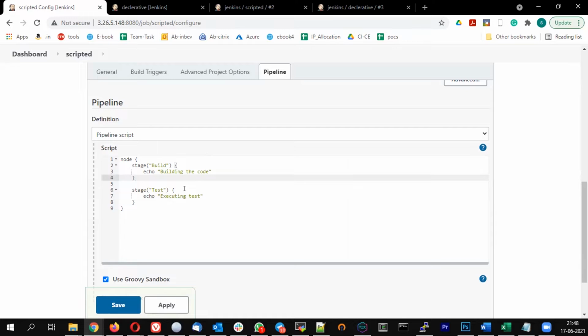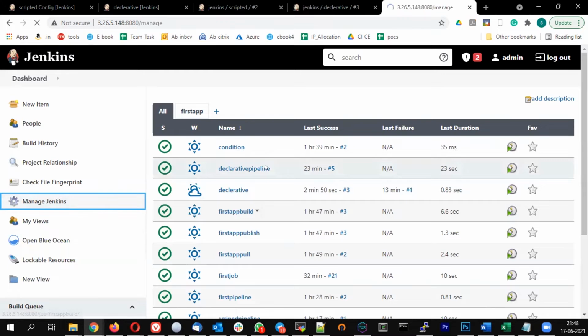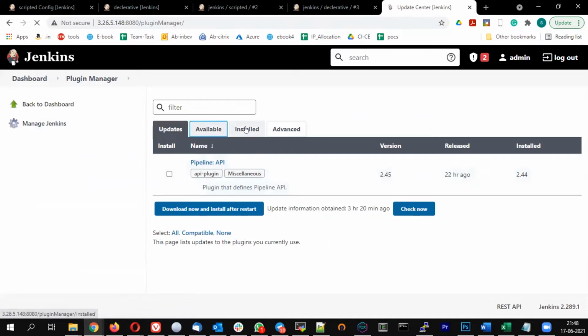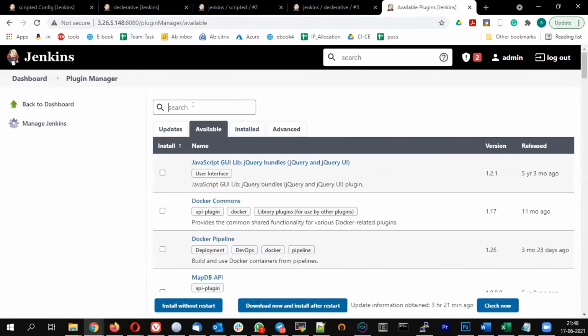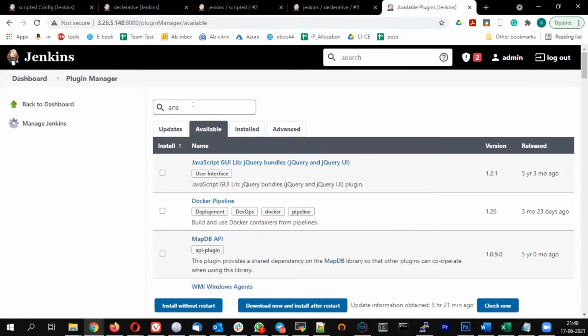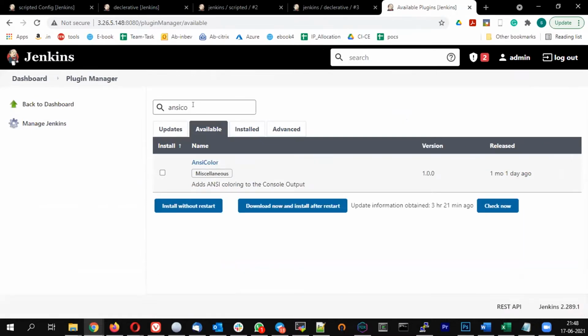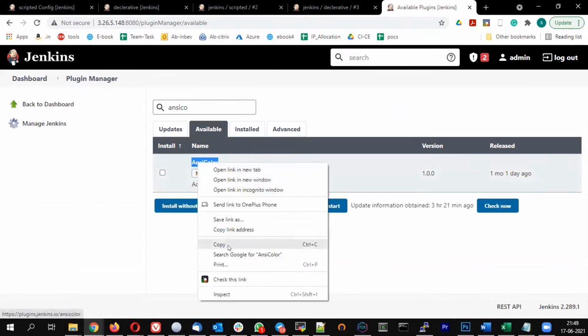So for that, I need some additional plugins to be installed. We'll install that plugin and we can use it. So the plugin name is called ANSI Color. Manage Jenkins and manage plugins. Available. Let me search for ANSI. ANSI Color. This is the plugin. Let's install this plugin.